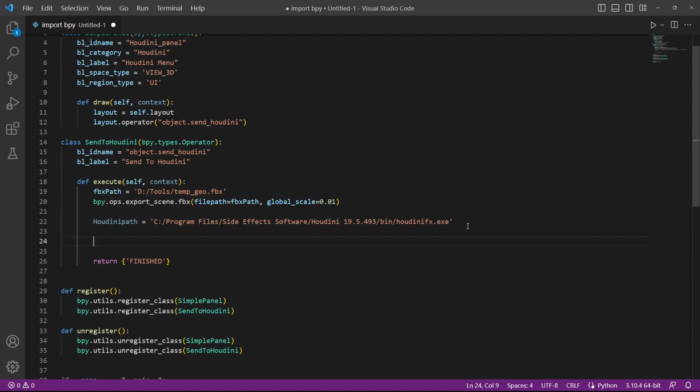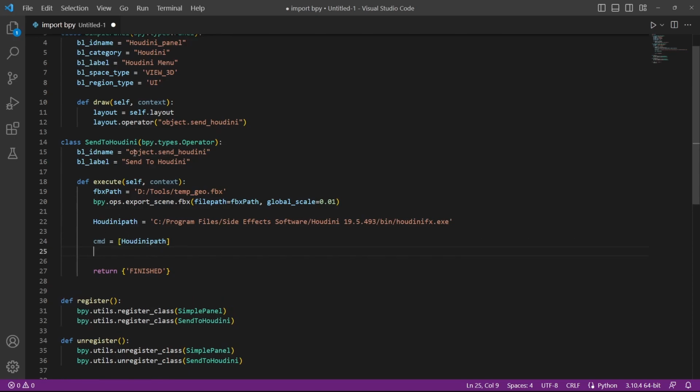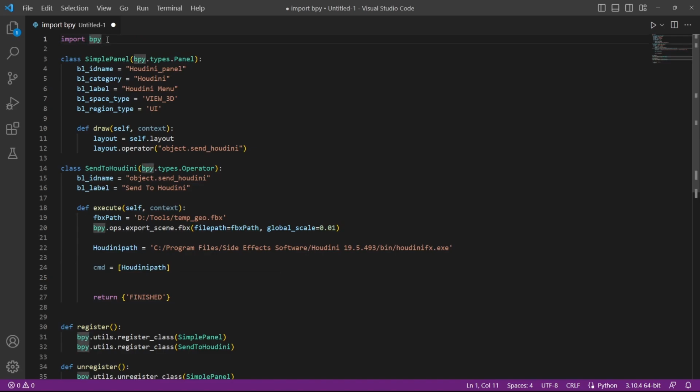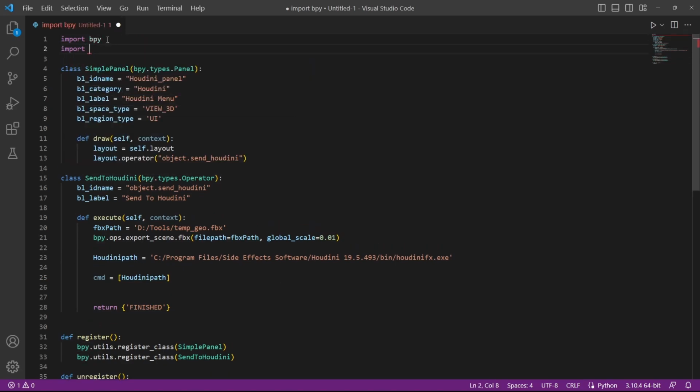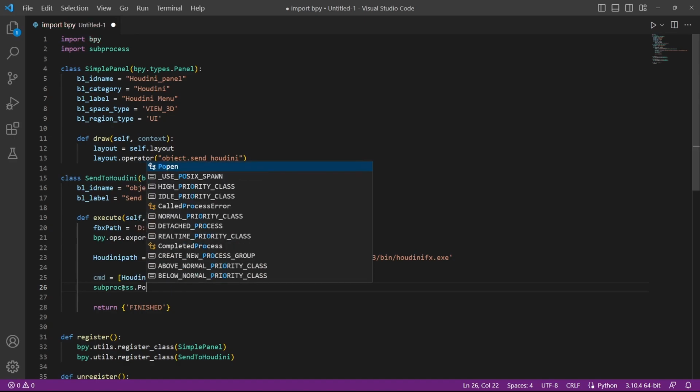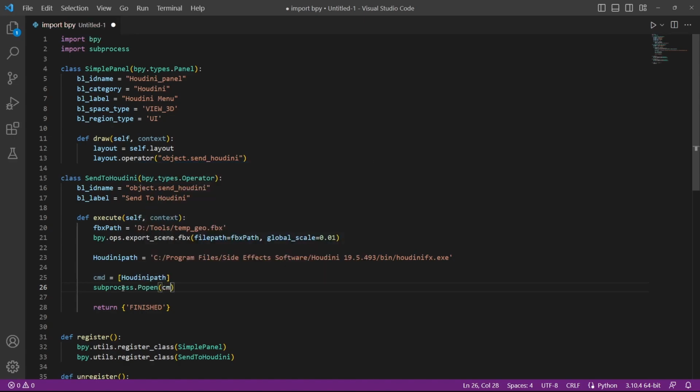Then we are going to create the command line. And in this line, we then have our Houdini path. So Houdini path. And then in a moment, I will also add a Python script with this to import the mesh that we just exported here. So now if you press the button, that will also launch Houdini. We need to again import subprocess here as well. So subprocess. And then here we want to call subprocess.Popen. And we want to just fill in our command line. So we'll just trigger Houdini.